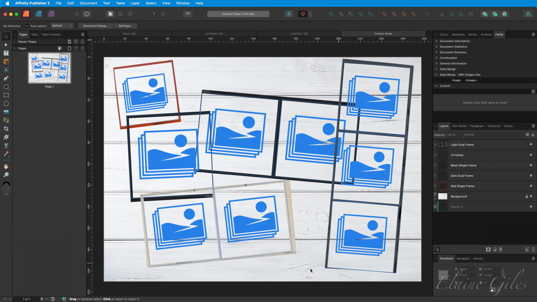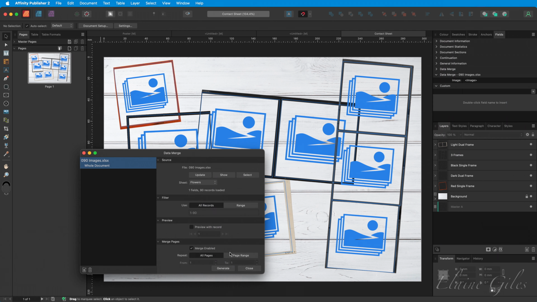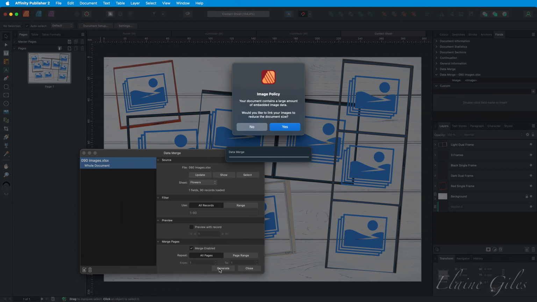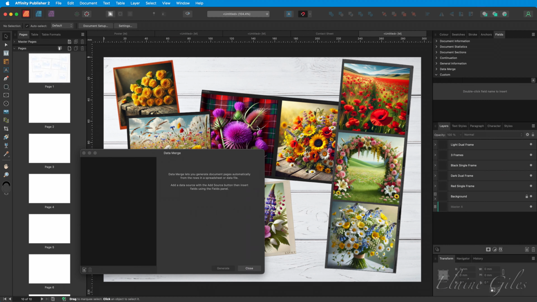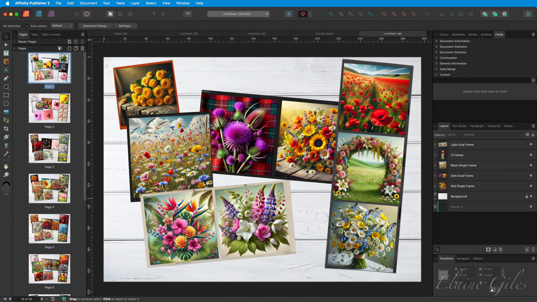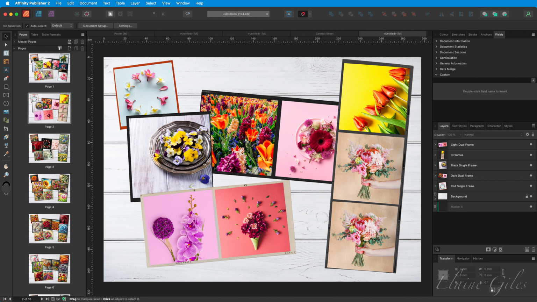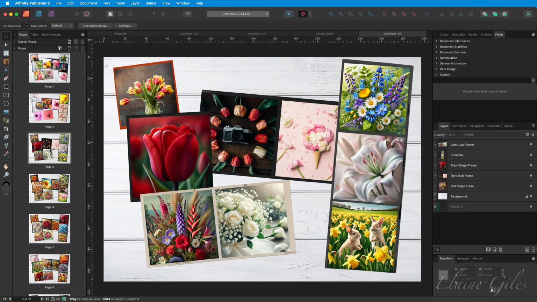I'm going to save that file, bring the data merge manager back, and with this, just generate. Yes, I still want them embedded, but thank you for asking. And close that. It takes us to the last page, but we'll go to the first one. And there is our completed layout. So it's a contact sheet, but with a difference. It's not structured, it's not a rigid layout. You can make these layouts look like anything you like.